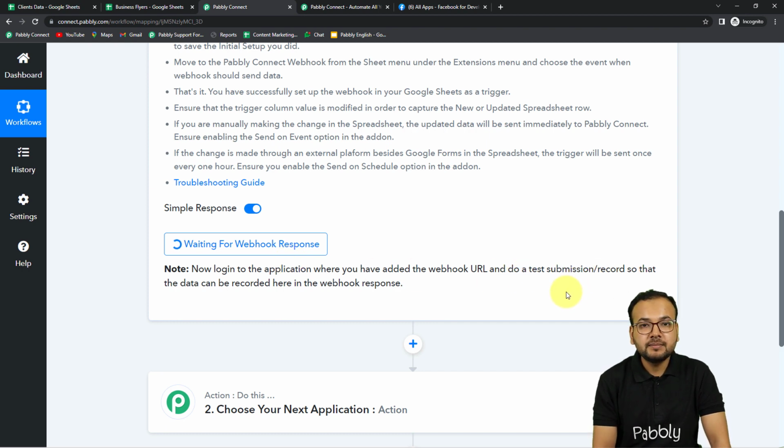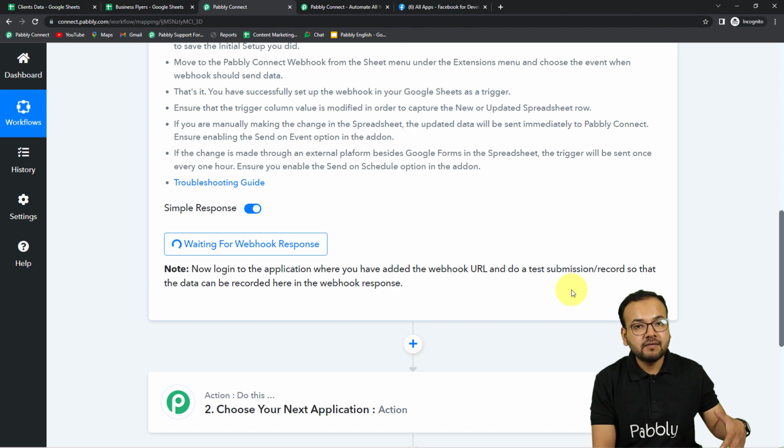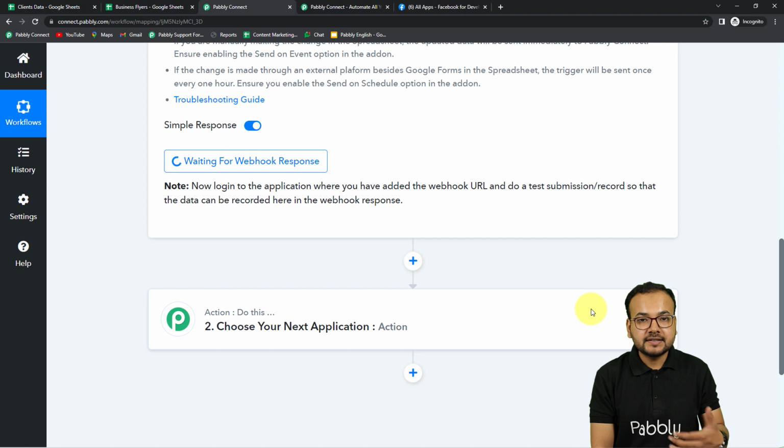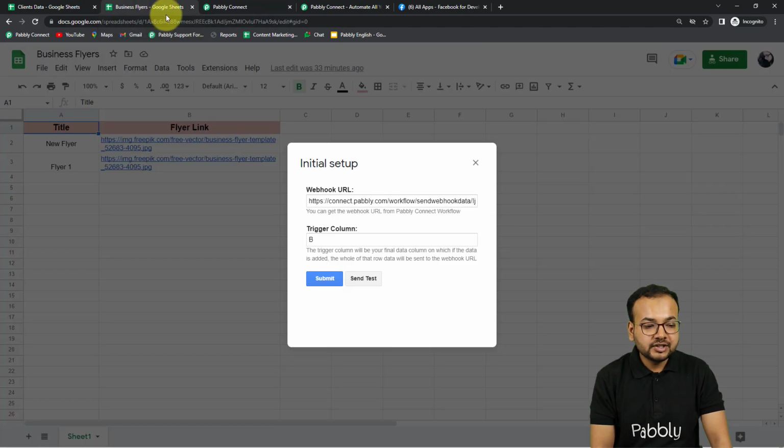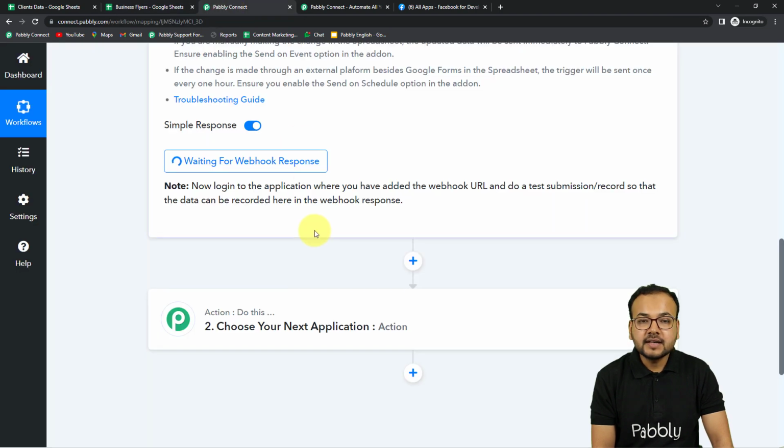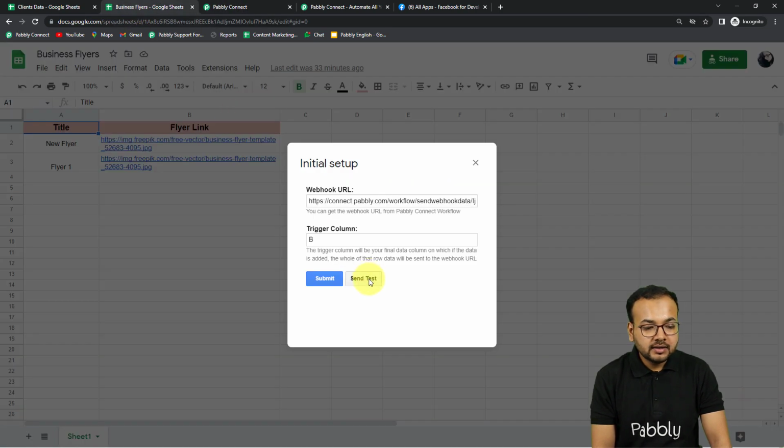The test submission means we have to capture some data from our spreadsheet to here in our workflow, and that is going to act as test data for us. With the help of that data, we are going to set up this automation further, right? So to get the test data here, you need to reach back to your spreadsheet. From this initial setup, you will find this send test button. When you click on send test, the data of the first row that we have will be delivered here as the test data. Let me show you.